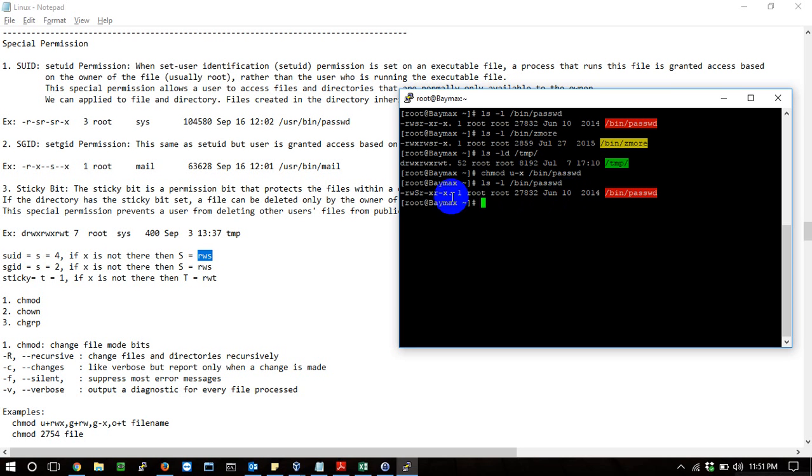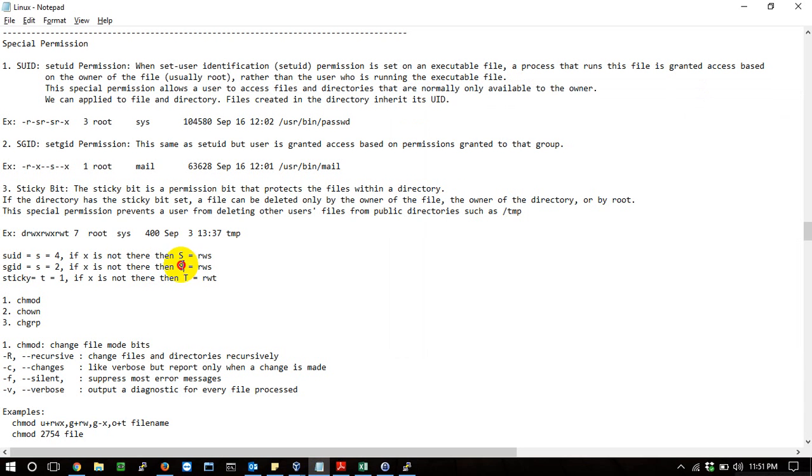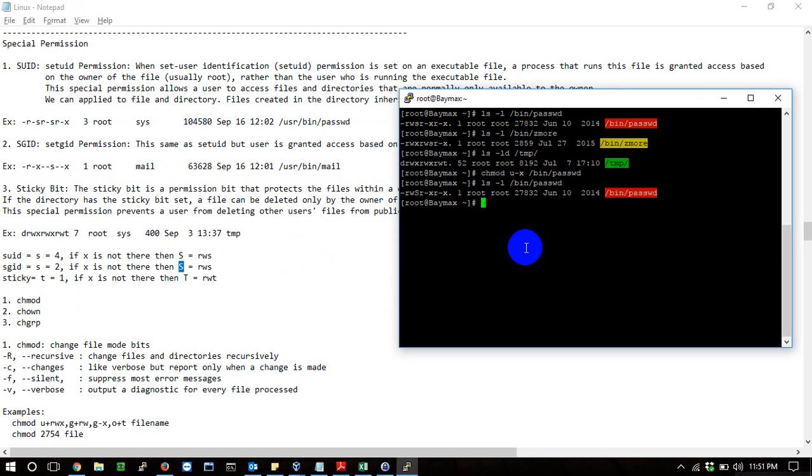So here you can see it is denoted by capital S, means this file is not having execute permission, but still this file can be used by any of the user. Okay, and the same for SGID. If this file is not having execute permission and still we are applying SGID, the special permission to that file, it will be denoted by capital S.